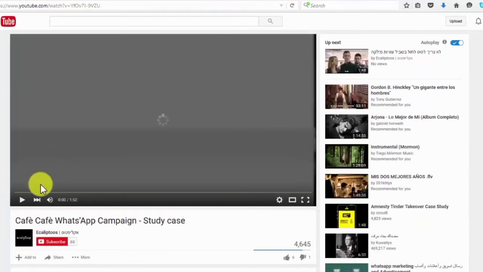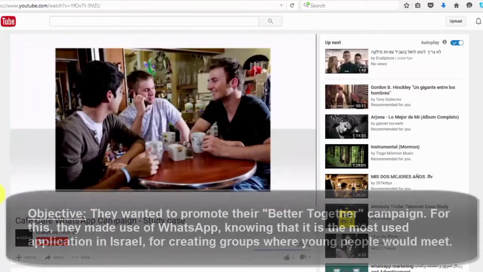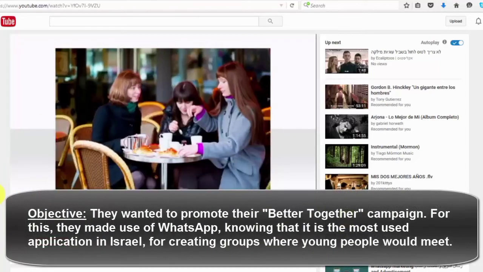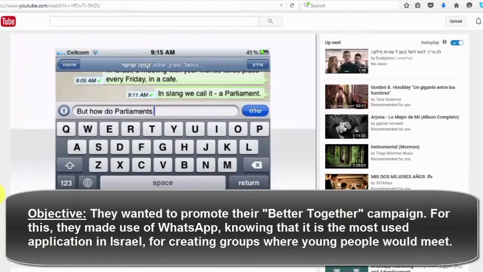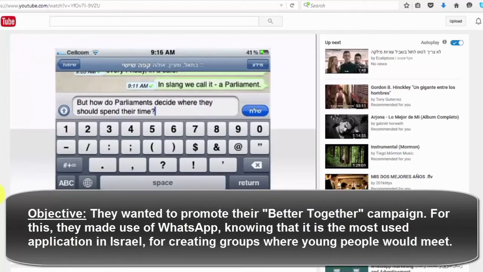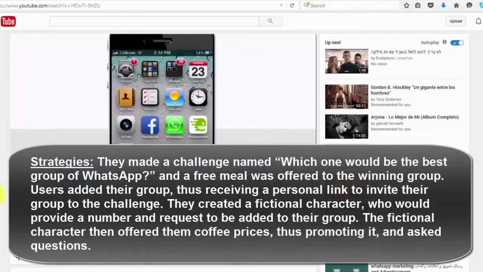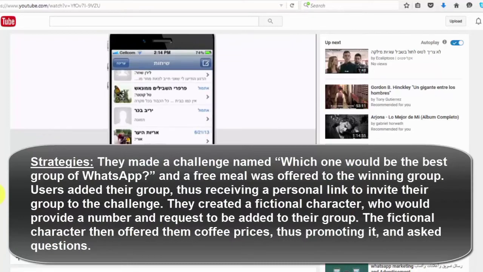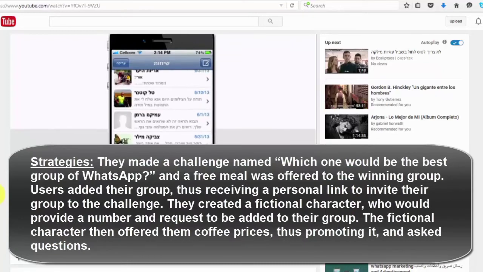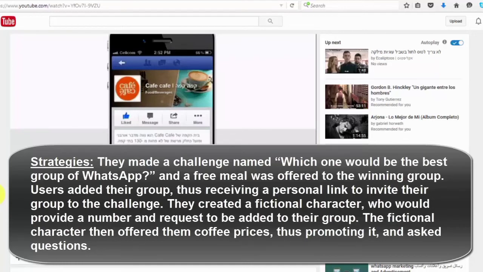Coffee Coffee. Coffee Coffee is a chain of cafes located in Israel, where young people meet regularly. They wanted to promote their Better Together campaign. For this, they made use of WhatsApp, knowing that it is the most used application in Israel, for creating groups where young people would meet. They made a challenge named Which One Would Be the Best Group of WhatsApp, and a free meal was offered to the winning group. Users added their group, thus receiving a personal link to invite their group to the challenge.